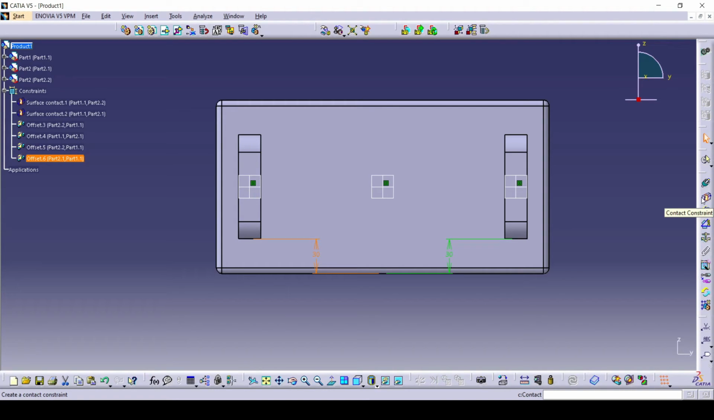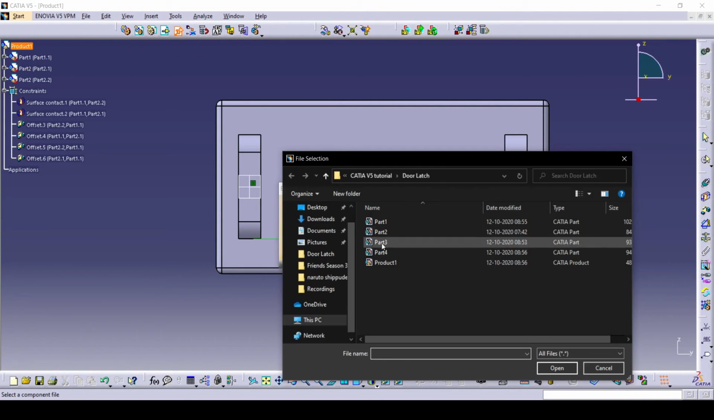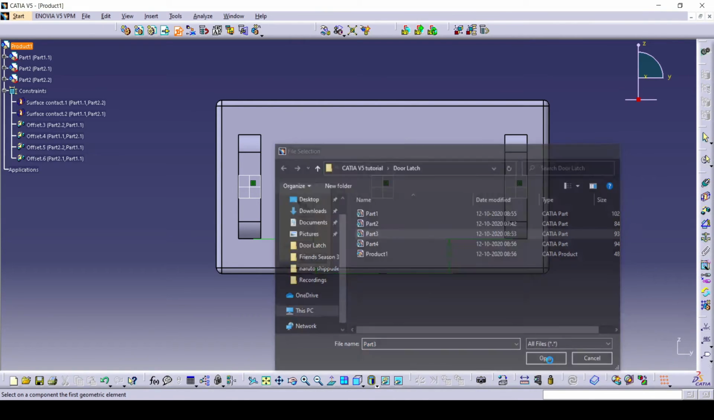Contact constraint is used to make contact between two faces or two parts, and offset constraint is used to give a particular distance of a part from another part. Okay, now let's import another part. So for that I'm using this existing component with positioning, and now I'm going to import part 3. Open.